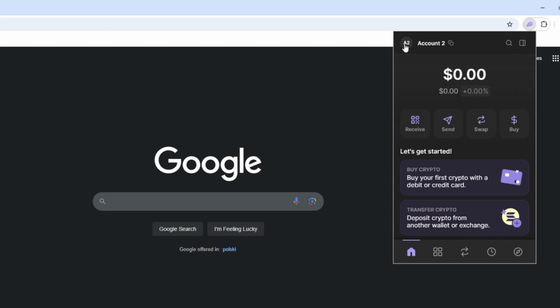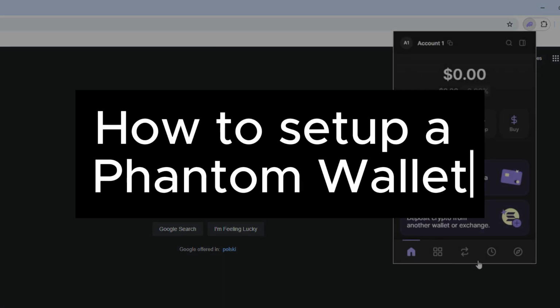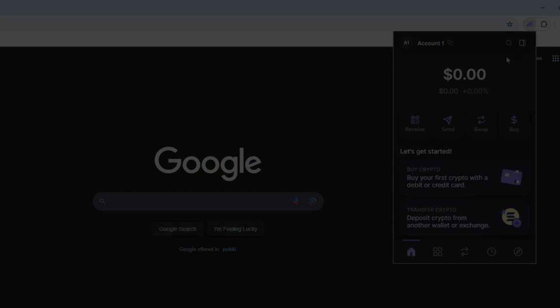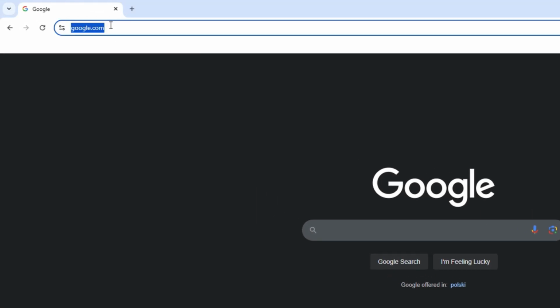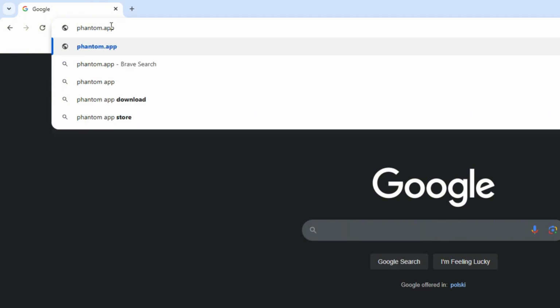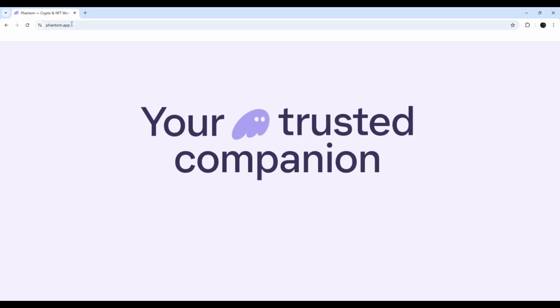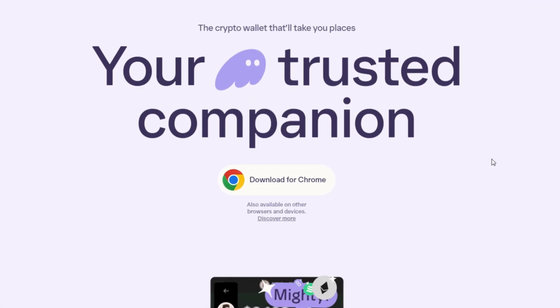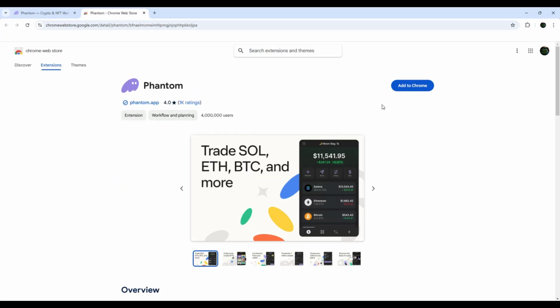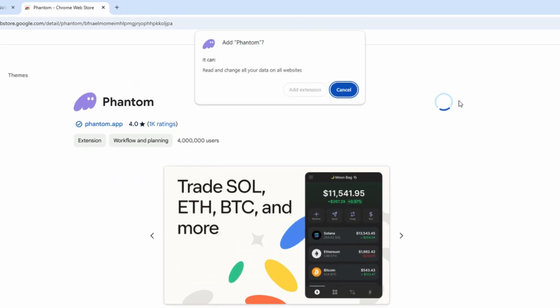In today's video, I will show you how to set up a Phantom wallet as extension on Google Chrome. So let's start by entering phantom.app website. Next step is pretty simple because we need to click the download button. We are redirected to the Chrome Web Store page. Okay, so let's add Phantom extension to our browser.